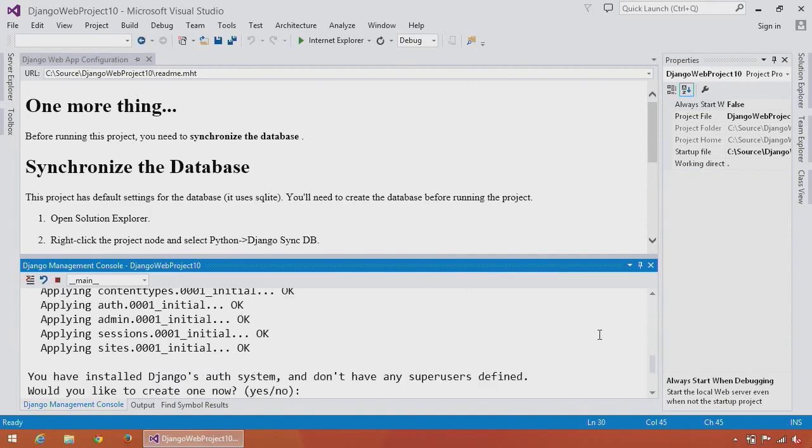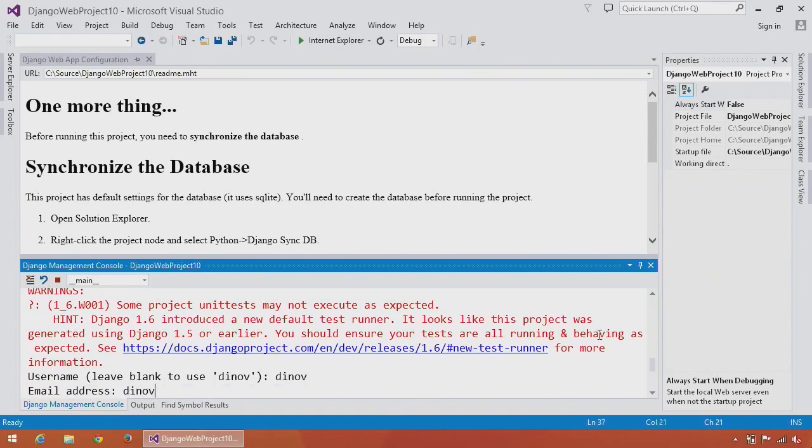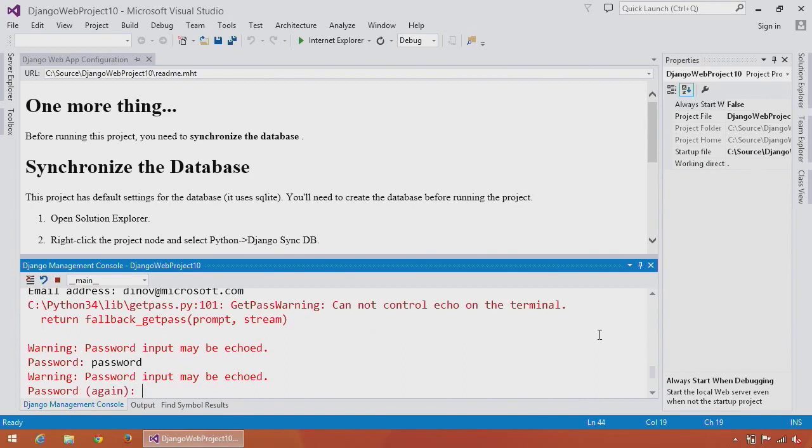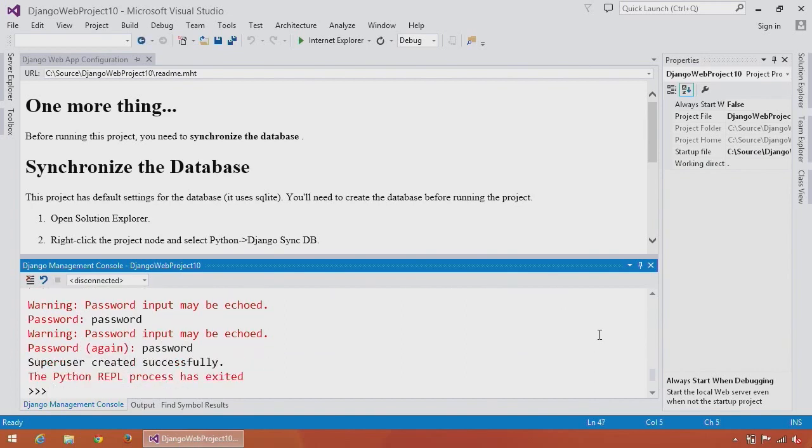This brings up the Python interactive window where I see the Django Sync DB command is running. So I'll just go through the prompts here. And use a super secure password. And now I've completed the Django Sync DB.